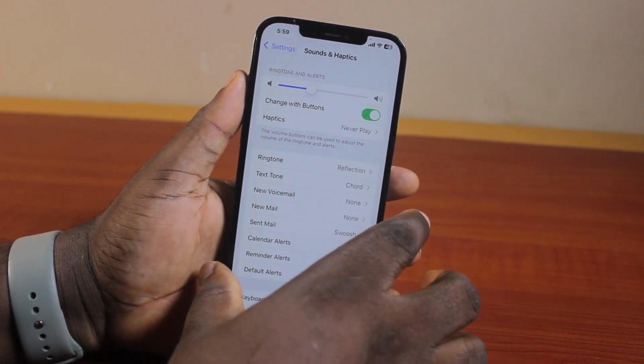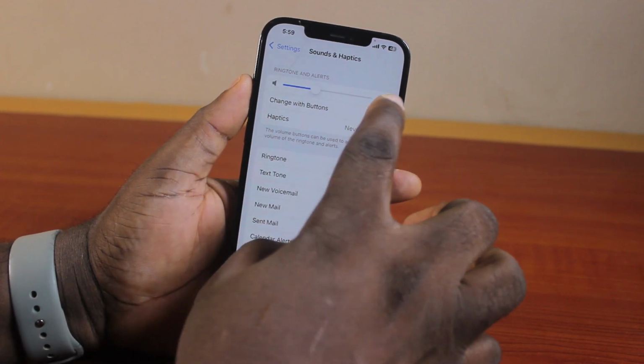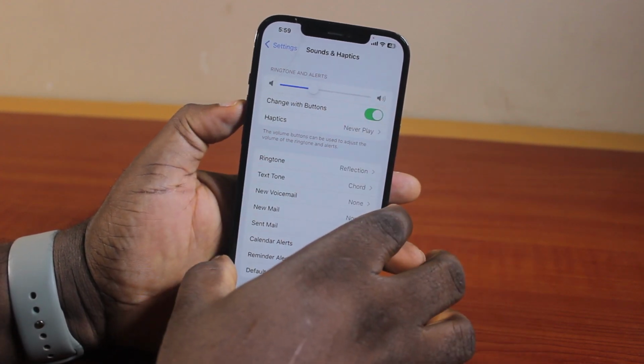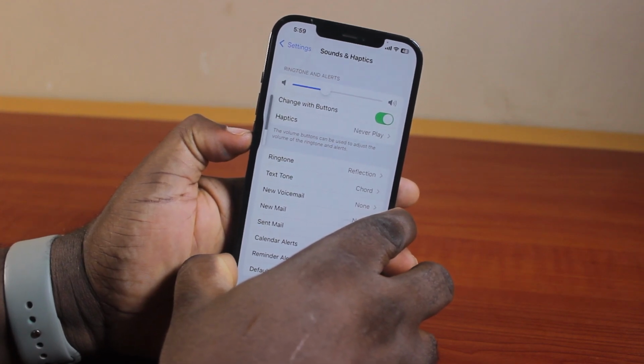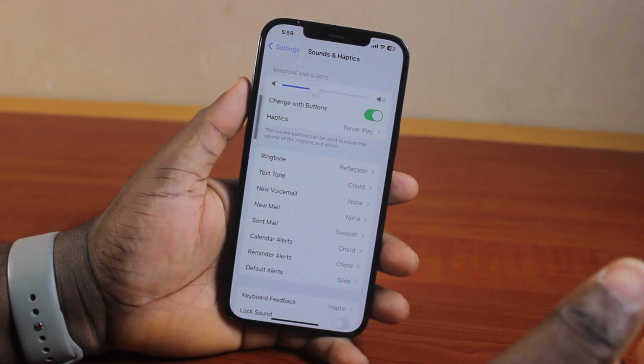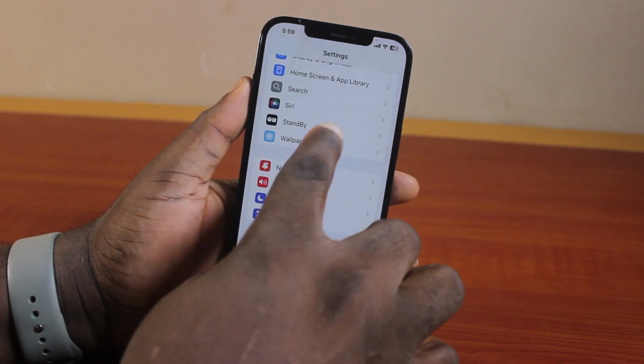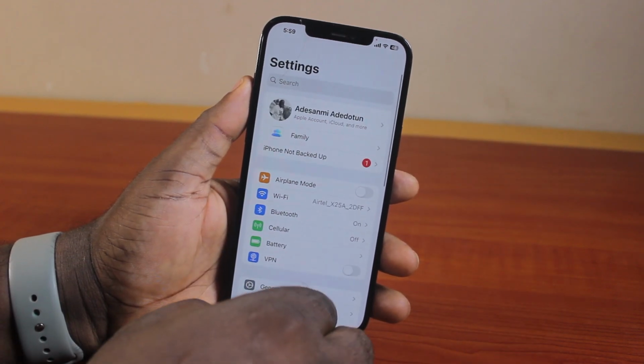You see that? And then you can also turn on change with buttons. If this is disabled, turn this on to be able to adjust the volume with the side button. You see that? And then you're good to go. So that is exactly how to reduce alarm volume on iPhone.